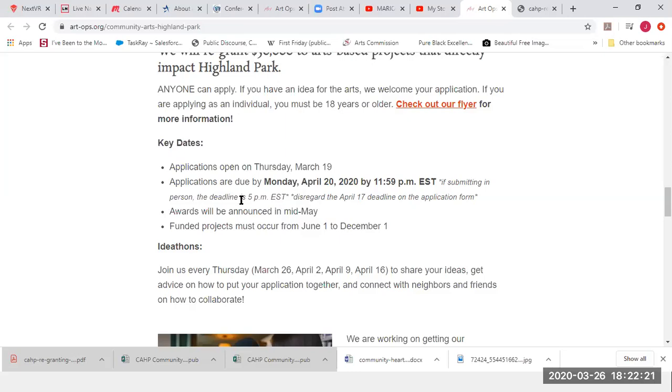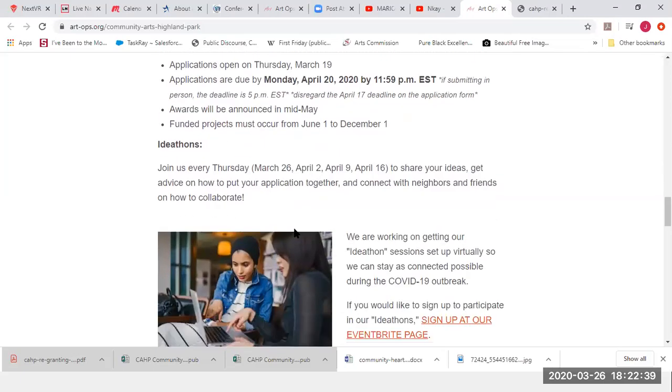We were hoping to have people drop them off in person, but that's still to be determined. But you will be able to upload your grant, and you will be able to email it. The project that you want to do has to occur between June 1st and December 1st. So you have almost 6 months to get whatever project or product that you're creating done.